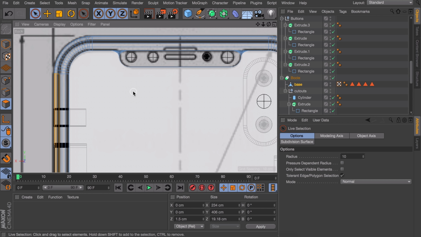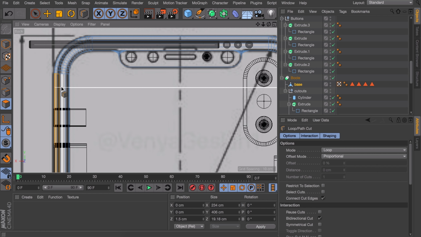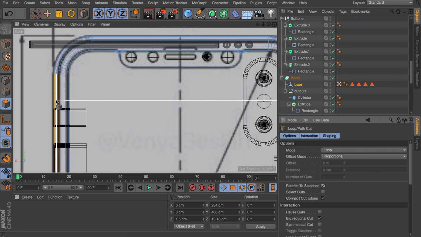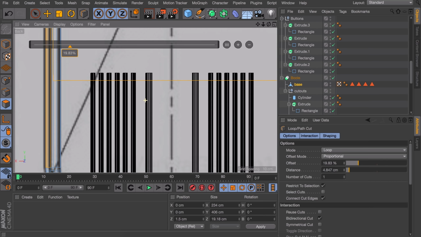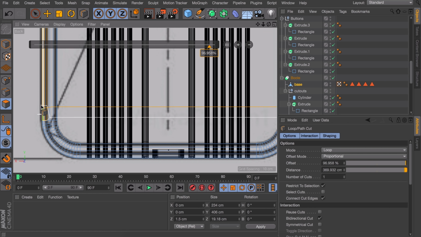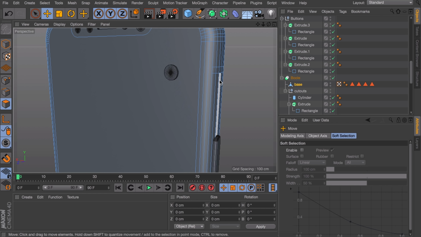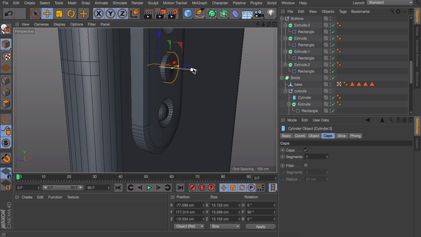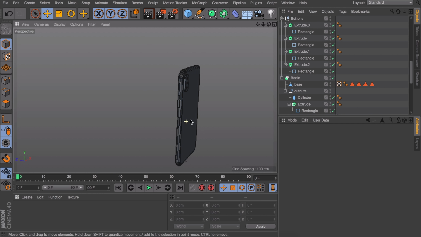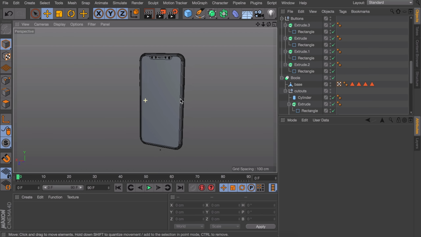Okay, what we can do now is pressing K and L for the loop cut. Make sure restrict to selection is turned on. And now we will make some cuts where the antenna line should be. Let's also do the same thing on the bottom. And this way we have the geometry to apply the materials on. Let's also quickly fix this right here. And that way we made it to the end for the iPhone model.